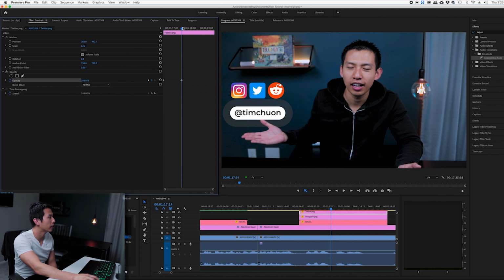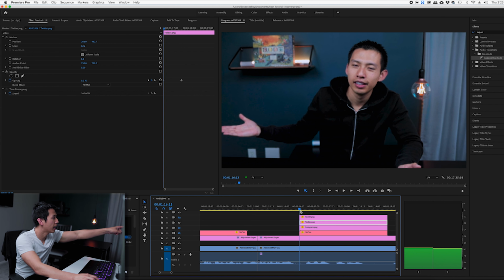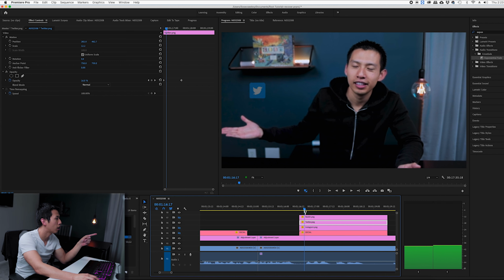So if you look at the Twitter icon, first, right, we start off at 0, and then as I move in the timeline, you'll notice a number gradually increases. Premiere will automatically calculate that depending on where you put your keyframe.